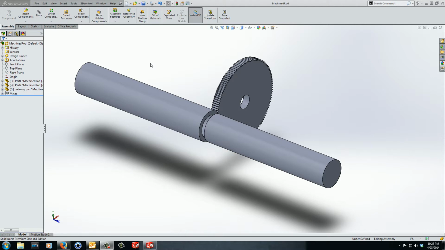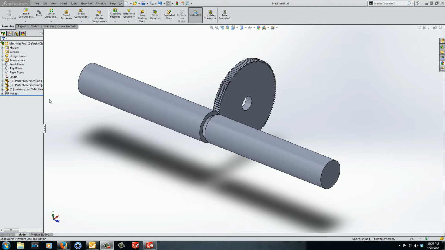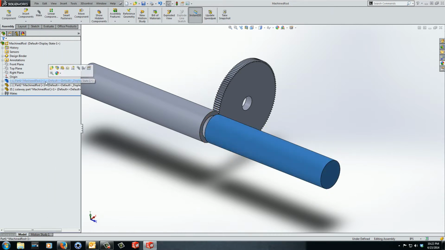Hey guys, this is Matt Perez, and I'm going to show you one way that you can animate the removal of material in SolidWorks. So I have an assembly here. All three parts were drawn in the assembly, so they're all in-context parts. So you can see they're saved within the context of the assembly.